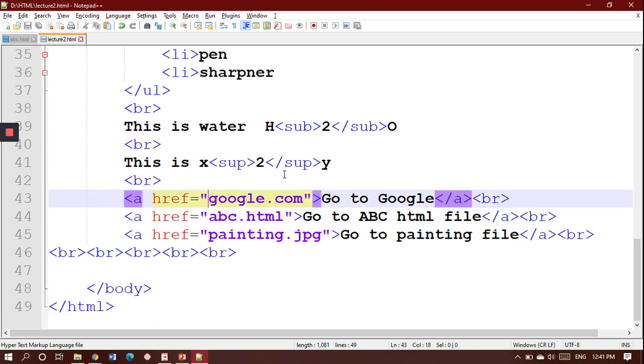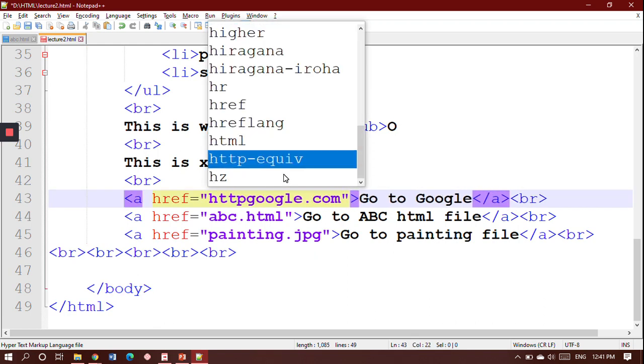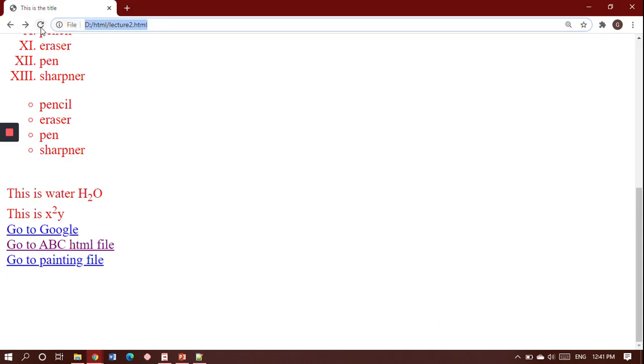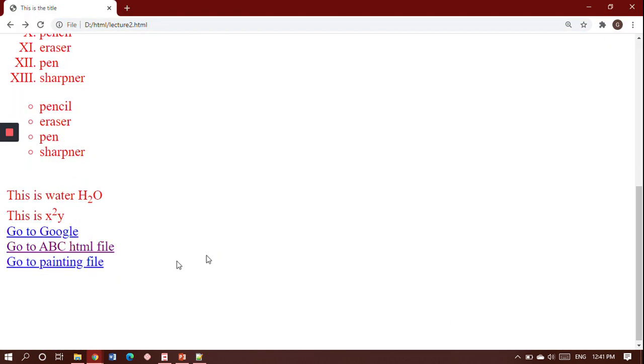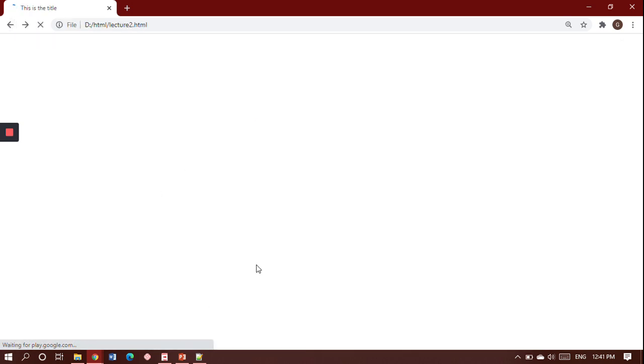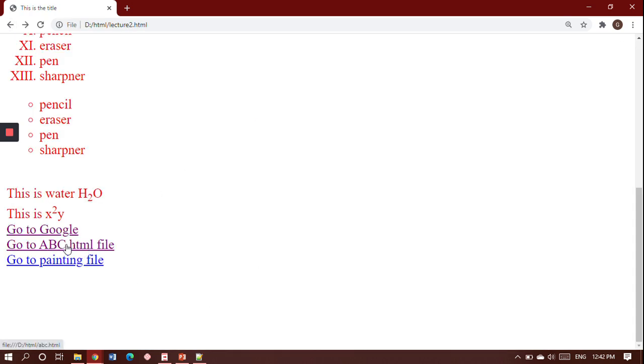So let us write it fully, HTTPS and then colon and then double slash and then this, okay. Let's see now, is it working? And there we go. Okay, so when we write HTTP or HTTPS, it takes us to a URL. Alright, now if I want to open the file, I'll click here. You can see the color change, children. It is changed to purple now.